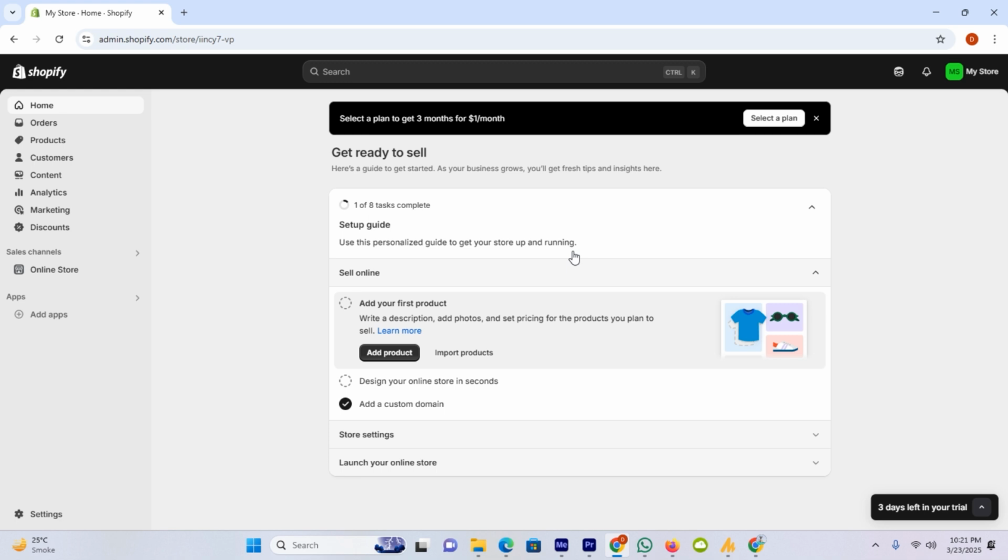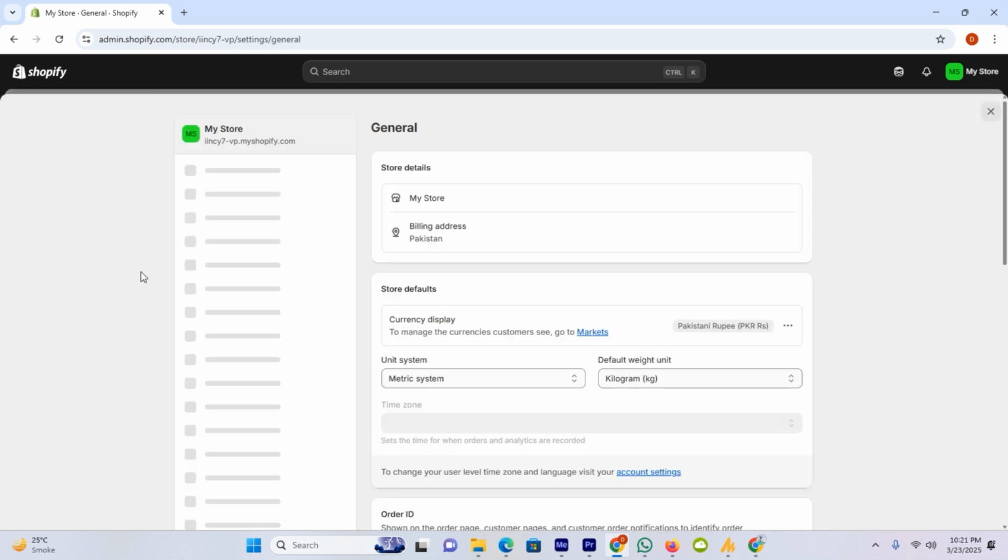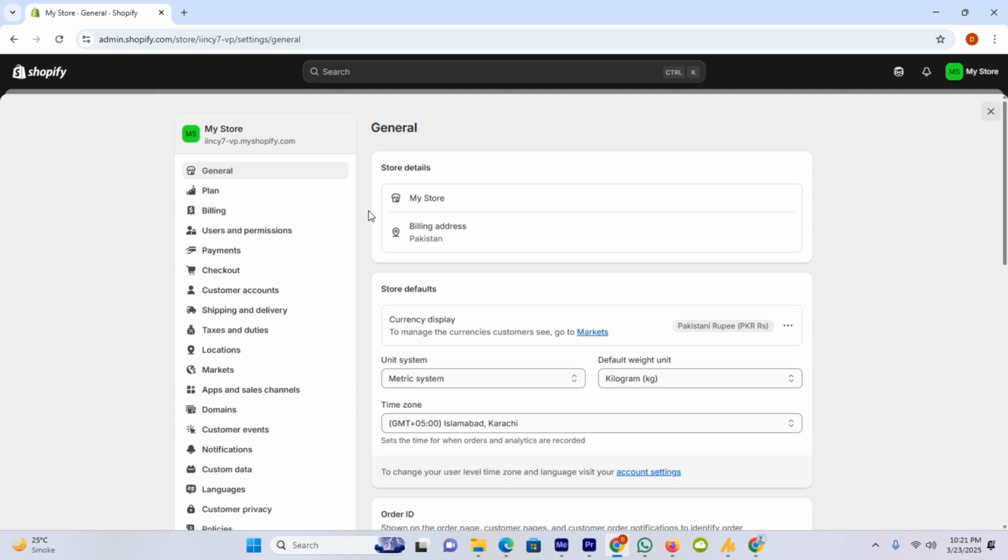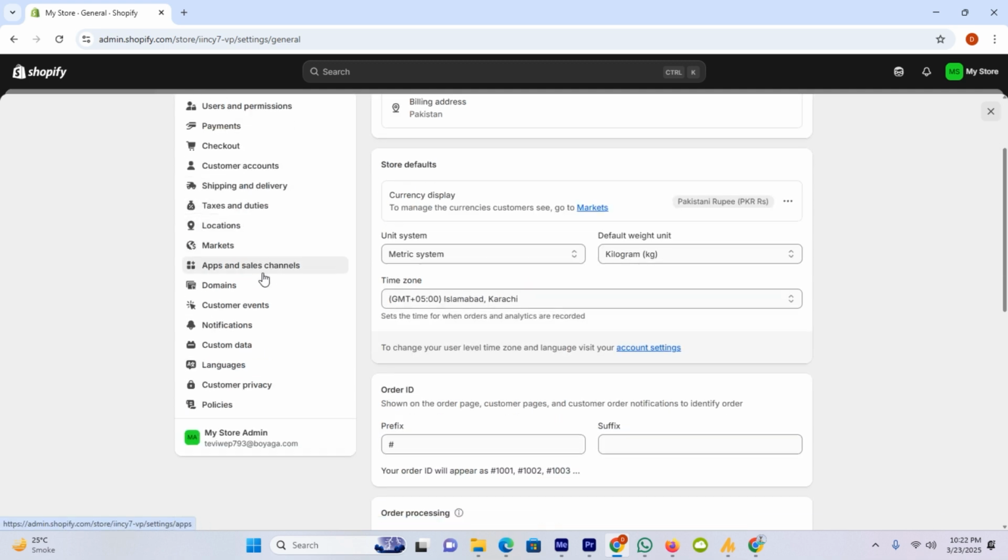will see a lot of different options on the left side of your computer screen. From these, you have to tap on the option settings. Once you click on the option settings, you will get access to your account settings. Now scroll down, and here you can see the option of domains.